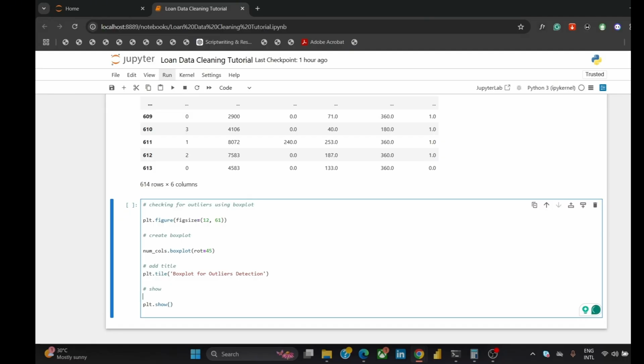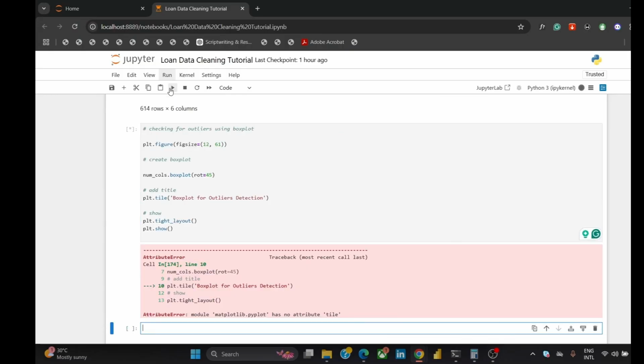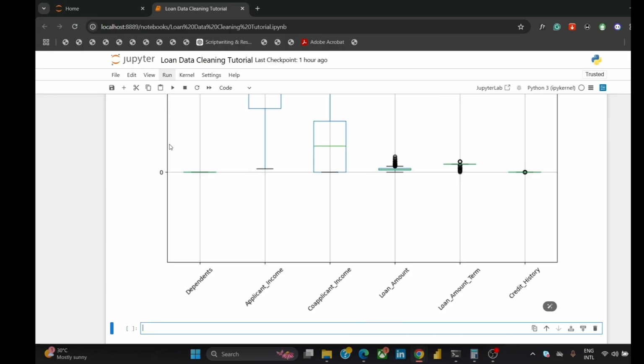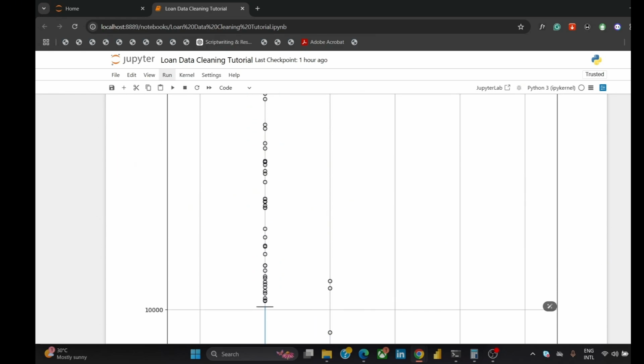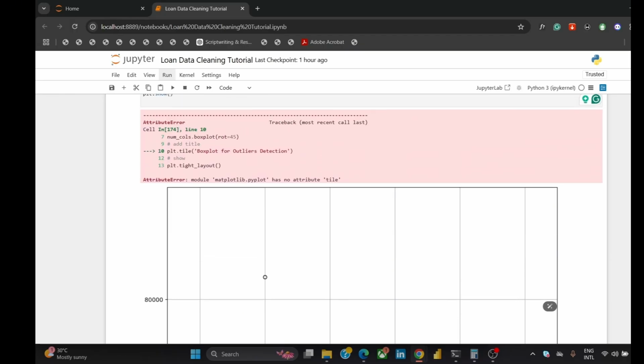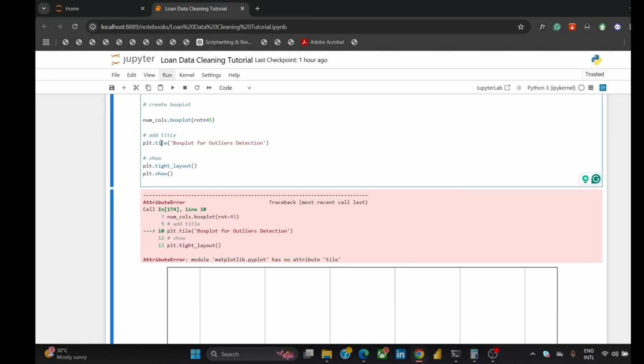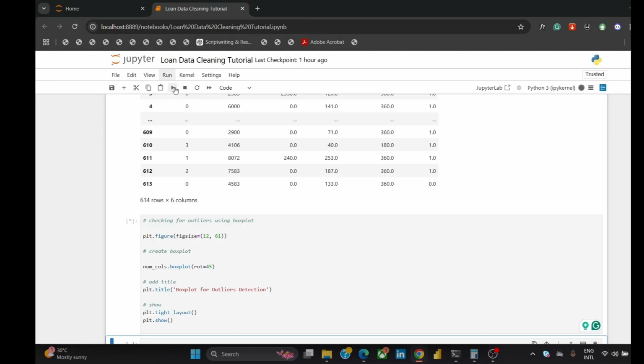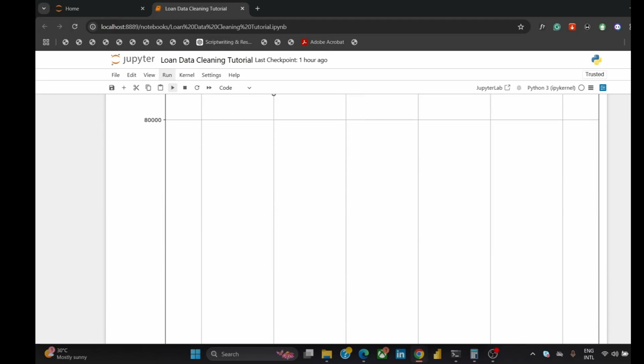Now, to ensure that our diagram doesn't go moving around, we can just tighten our layout. Now let's go ahead and run this. Okay, nice. Okay, title. Run this again.